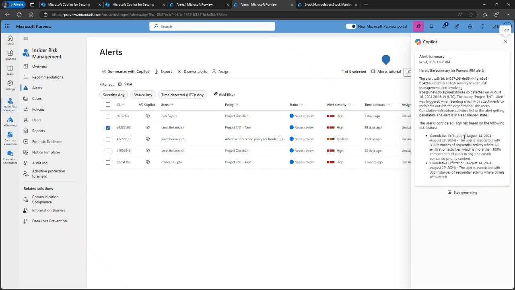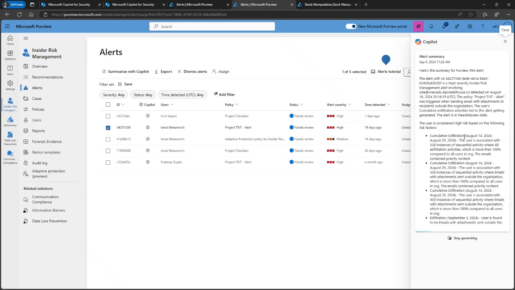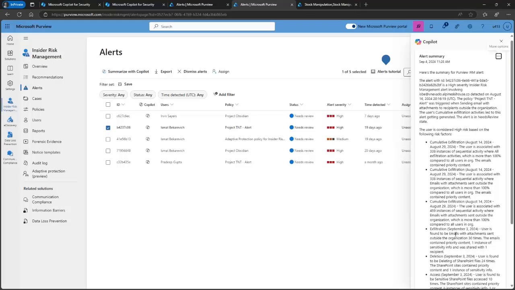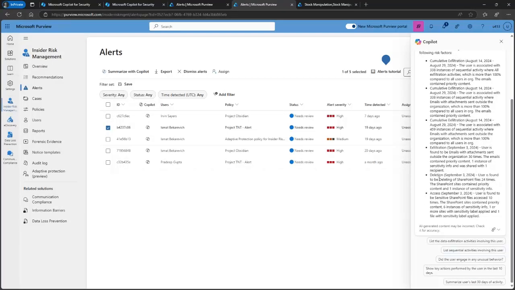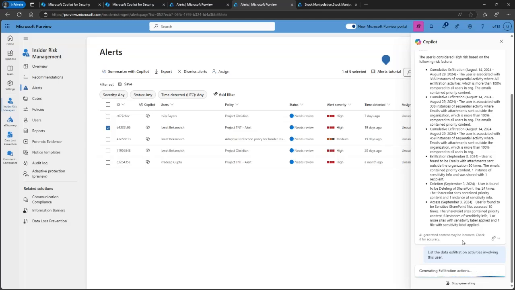That way I can make some determination on, okay, yes, I can see this user had some cumulative exfiltration activities. I can see they had some exfiltration activities on September 3rd. I can see they deleted some SharePoint files. So maybe this is something I want to investigate further, or maybe I want to dive in deeper, right? So I can use that kind of follow-up experience here to dive in deeper for this particular alert to get additional information and details about the user in question.